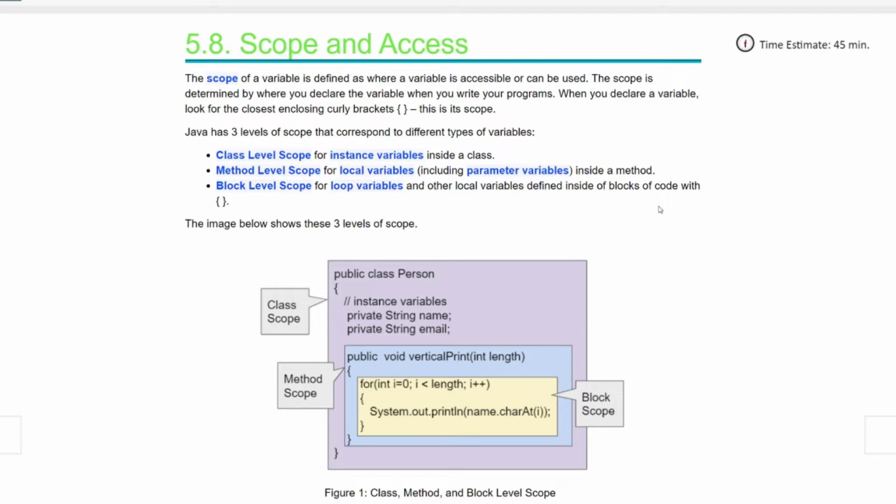The scope of a variable is defined as where a variable is accessible and where it could be used. The scope is determined by where you declare the variable when you write your programs. When you declare a variable, look for the closest enclosing curly brackets for its scope. So the curly brackets are a good idea of where it's confined to.